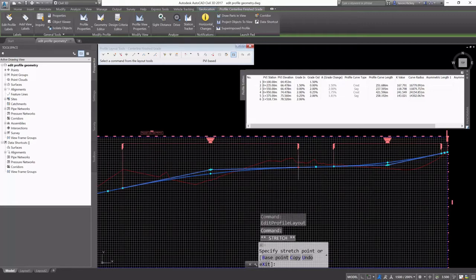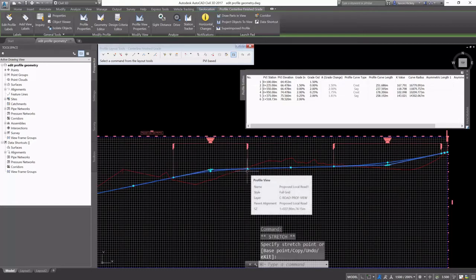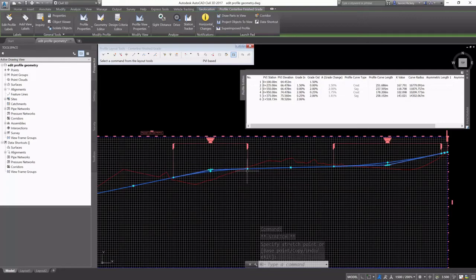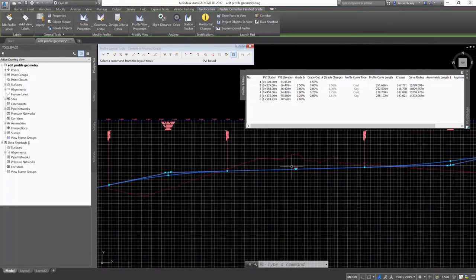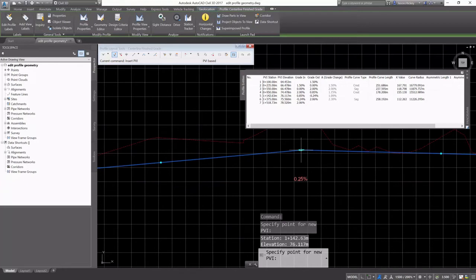So I'm going to drag the ends of my curve in to make that curve shorter. And then, just like we did with our horizontal alignment, using the Layout Tools toolbar, I'll go in and select Add PVI. I click to place the PVI, and then from there I can use the Curve tools to draw a vertical curve in there.